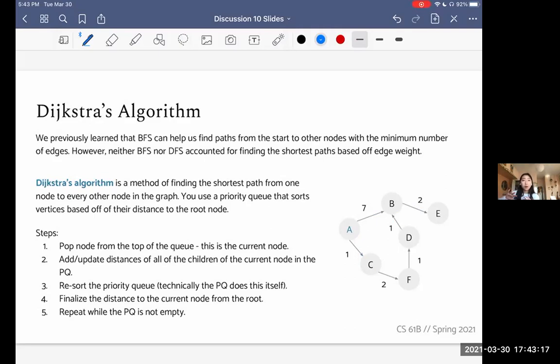In other words, all other nodes have greater distances from the start than me. So how could I go through another node and get to the current node in less edges, right? Assuming all edges are positive. And so this is why we finalize the distance once we pop it off the queue. And then we just go back up and repeat this all, looking at the next thing on the queue. And that is Dijkstra's algorithm.